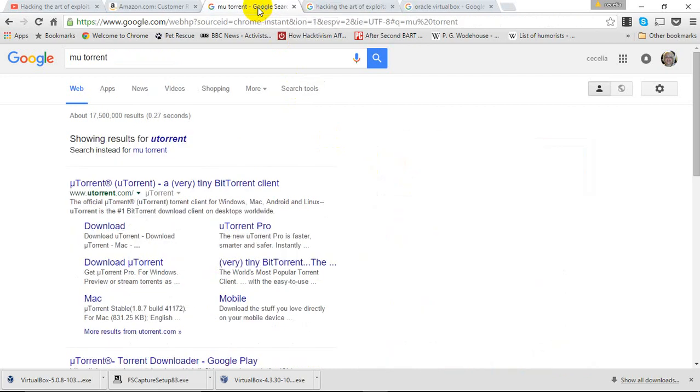So you need a BitTorrent client. uTorrent's a really popular one. If you hit download here and just follow the regular download steps for Windows, then that should work just fine.